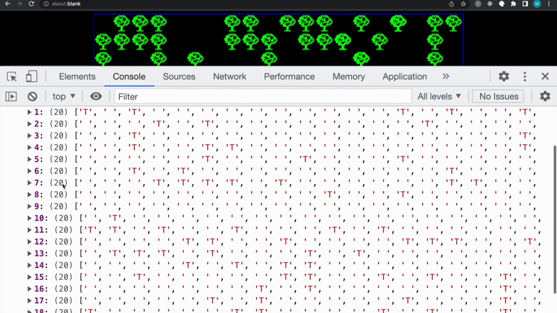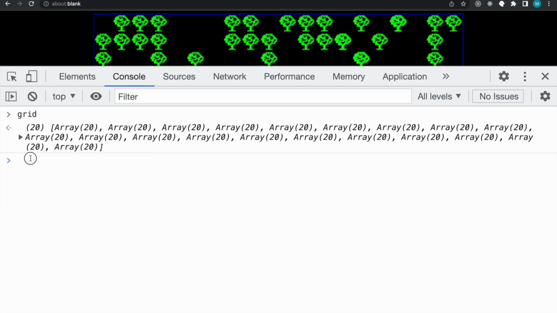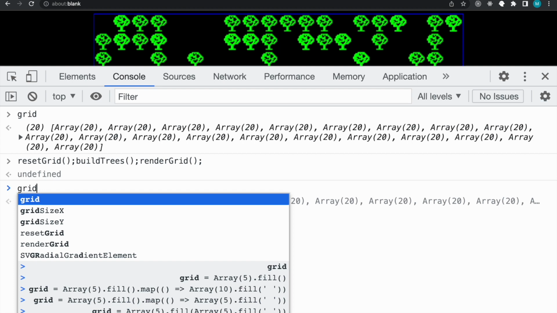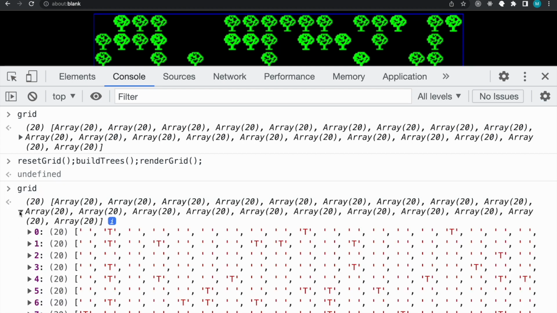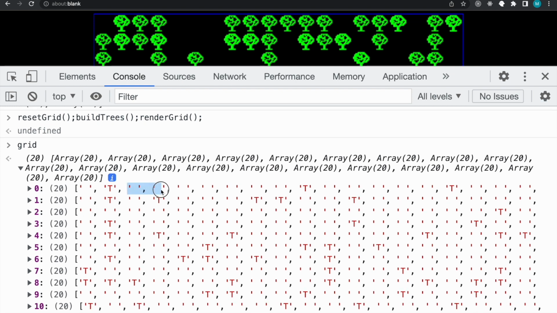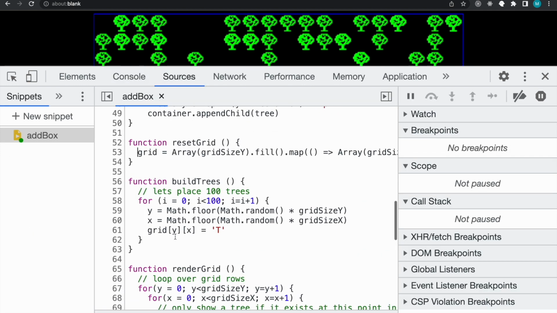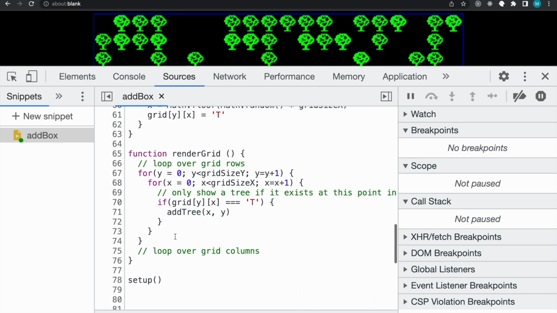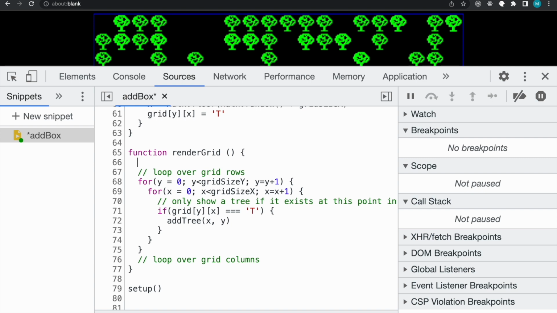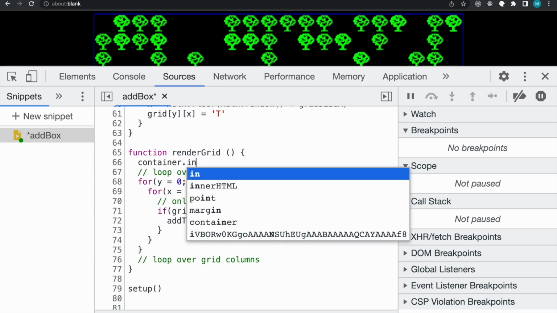Let's check the grid. Let's do it again. Let's check the grid again. Okay, yeah, look. The grid is fine. There's empty spaces there, but there's trees that are rendered. I think I know what the problem is. Just because we clean the grid doesn't mean the rendered output is clean. We need to clear that out too. So in our render function, let's just go ahead and blank out the container.